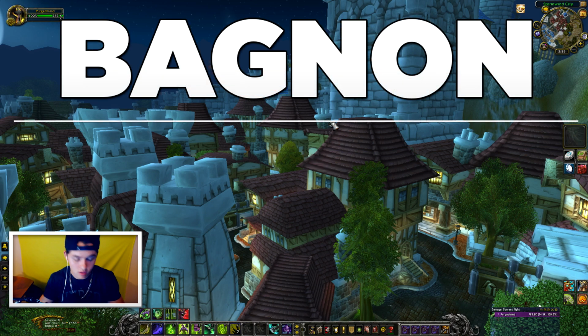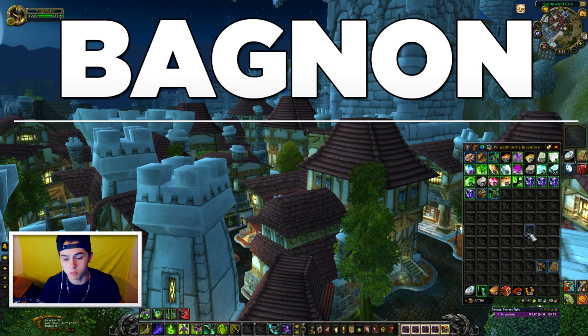The next one's going to be Bagnon. This one's very simple. It just displays your bag in a bigger frame. It's much larger. I don't really know, it just seems more simplistic and modern for me, and I really like that.